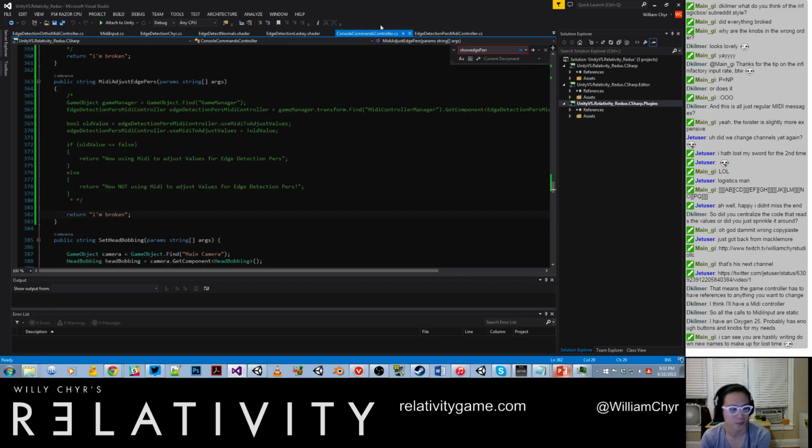But yeah, I'm just working away. This weekend was super productive. It was really great to be getting back to working on the edge detection shader. I'm kind of back into the mode.